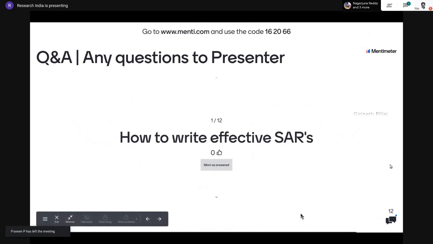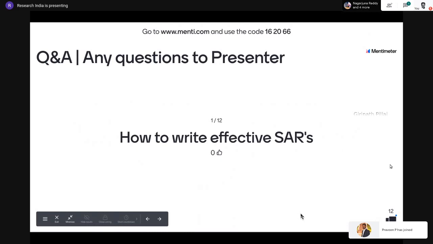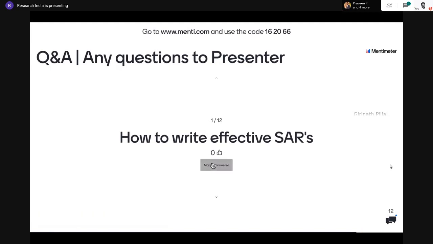How to write effective SARs? Could you please specify your question? Write means, I didn't understand whether you want to design a new molecule, or whether you want to write a report or a manuscript on SARs. If you can read the paper that we shared in the link, I think Ambli has very nicely narrated explaining the SARs based on QSAR and docking.